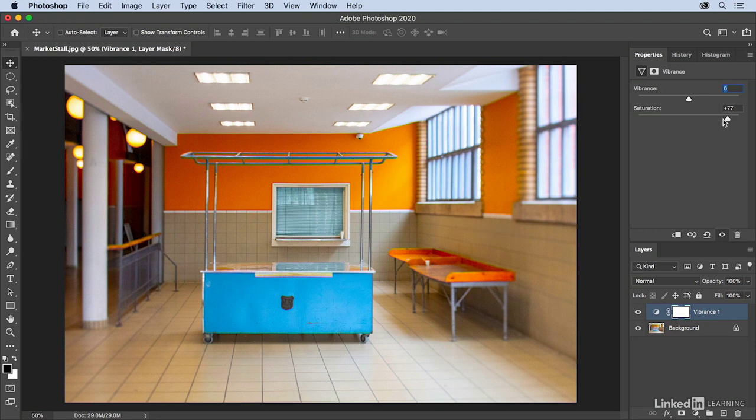Now, if we go the other way with saturation, I am going to lose all of the saturation or the color in the image, but there are really better ways to convert your images to black and white. For example, you can use the black and white adjustment layer. So let's go ahead and change that back to 0. And I just want to show you with vibrance, change to -100, you still actually see a little bit of color in your image.